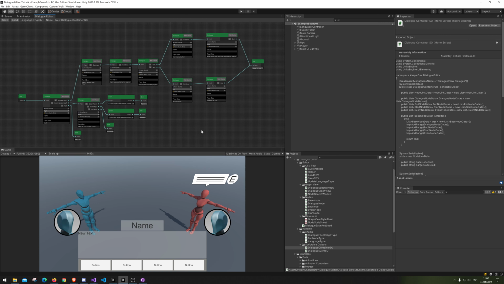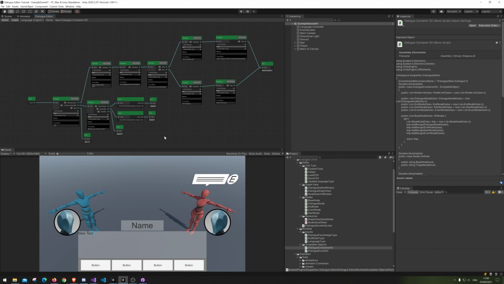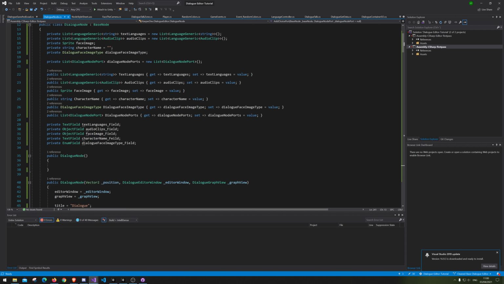Alright, so in this video we're actually going to clean up the dialog node a little and add the possibility to see a preview image on the dialog nodes. Alright, so let's get into it. Let's find our dialog node and open that one up.